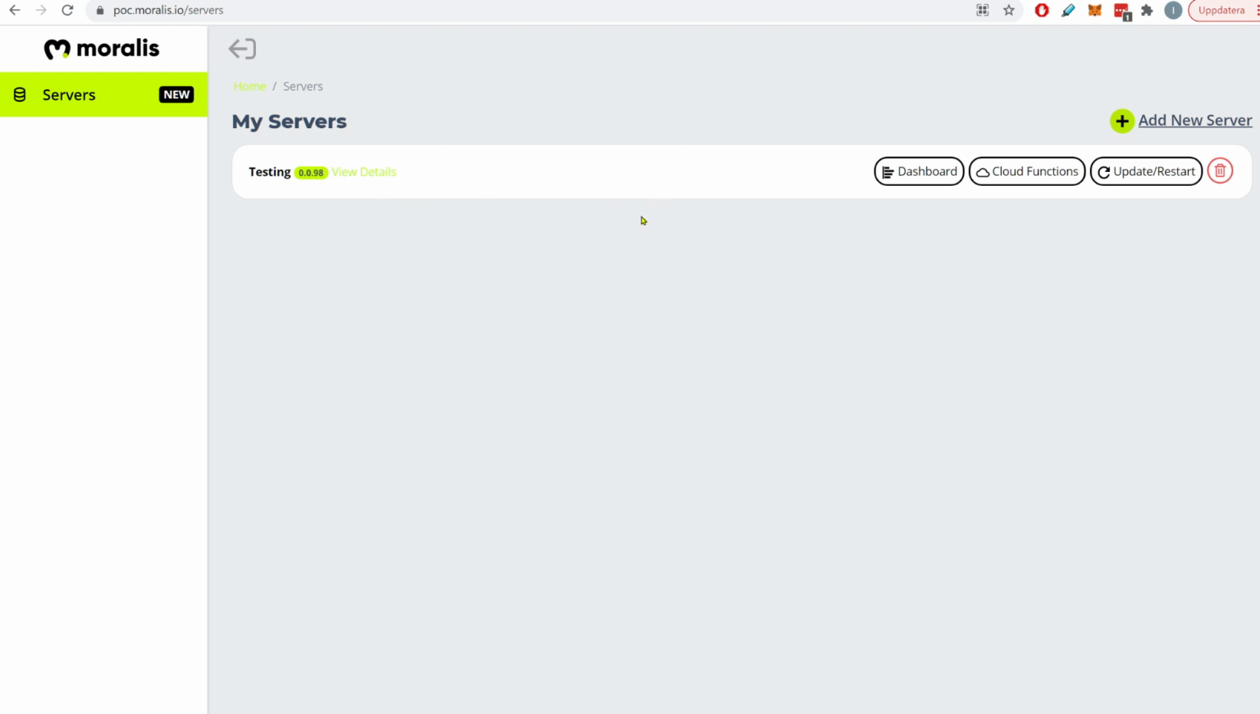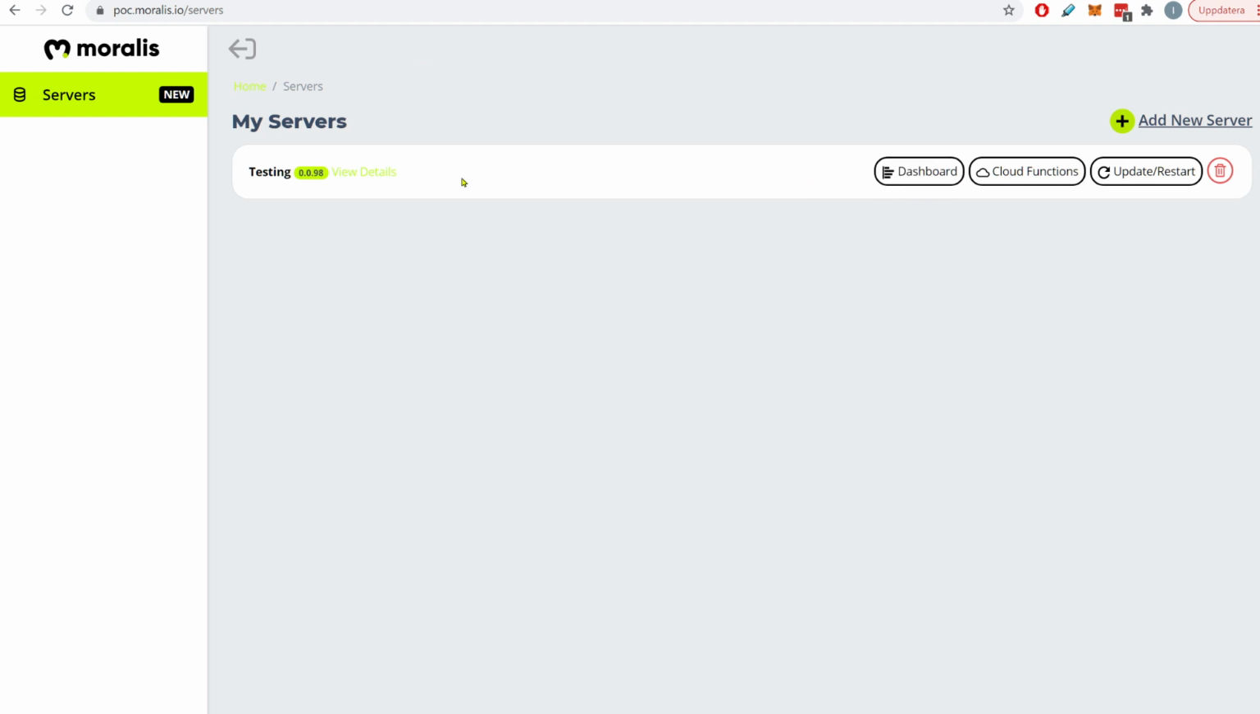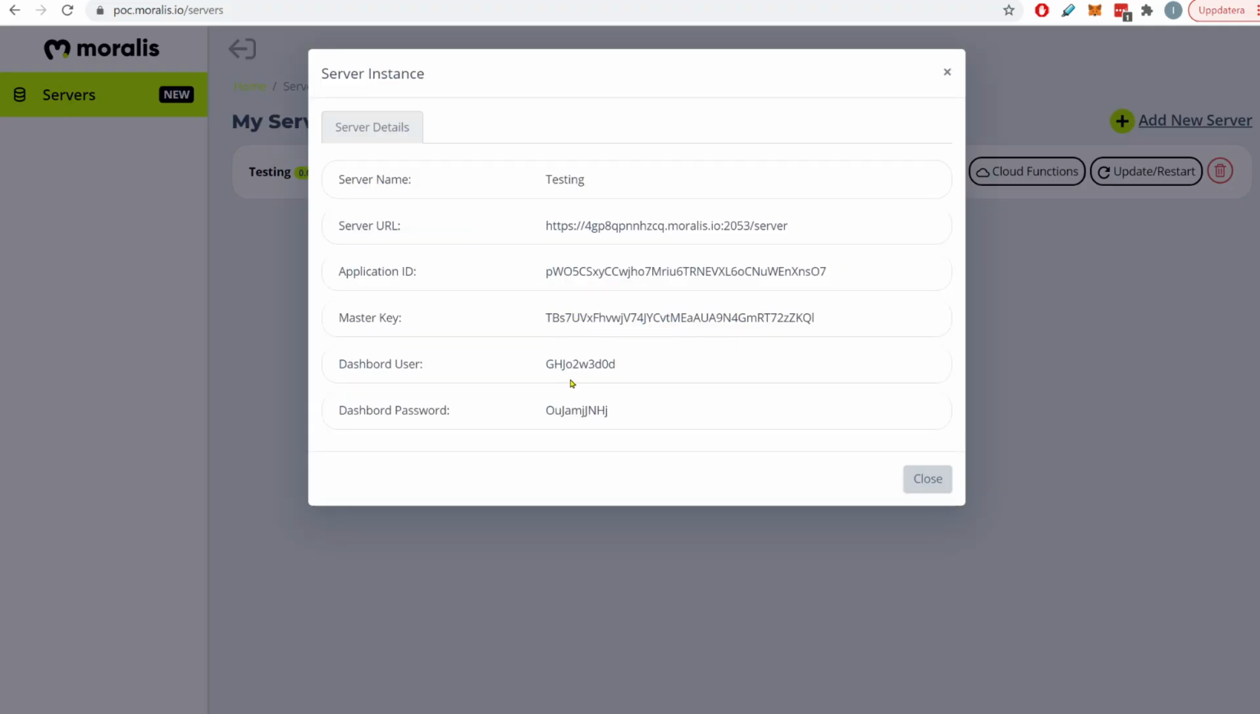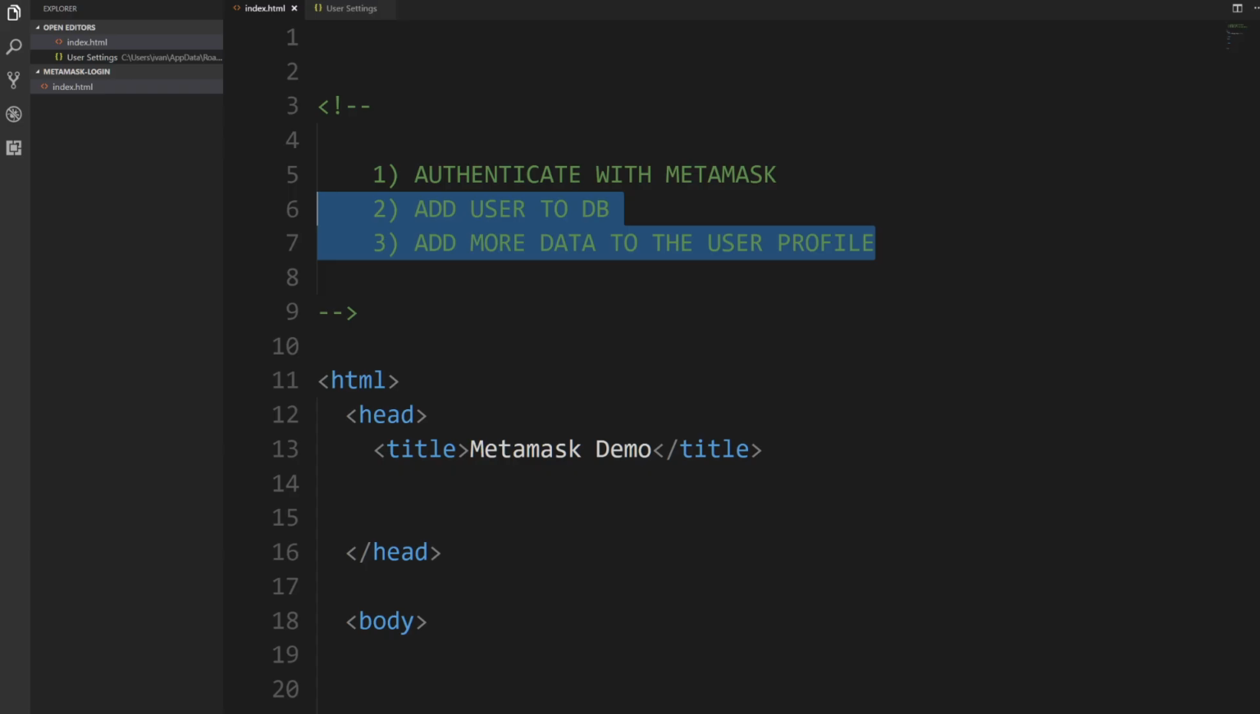Now, something very important is that if you click on dashboard right here, you will see this, all right? And by the way, when you click on the dashboard for the first time, you need to log in with these details, all right? But then you will see this, and you will see that right now you don't have any users, you don't have any roles, you don't have any sessions. This is your database, all right? So you log in on Moralis.io, you create a server, you already have a database, all right? It's empty right now.